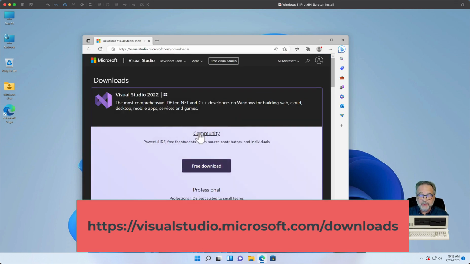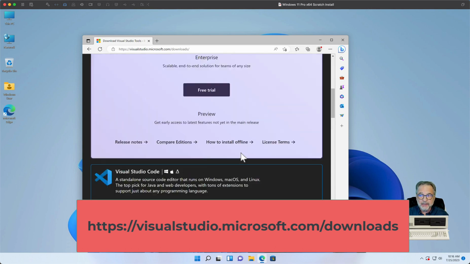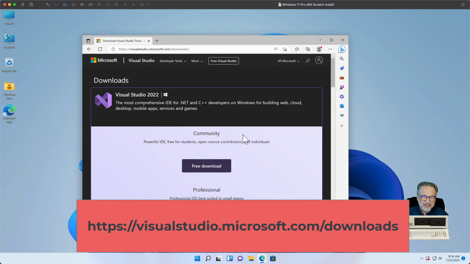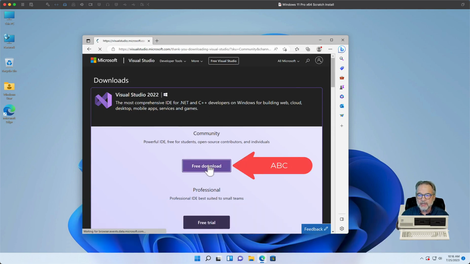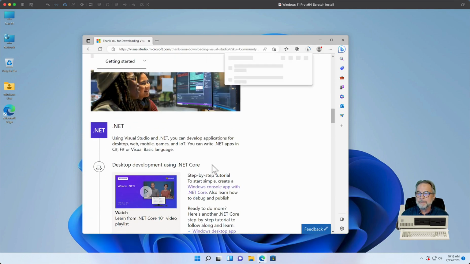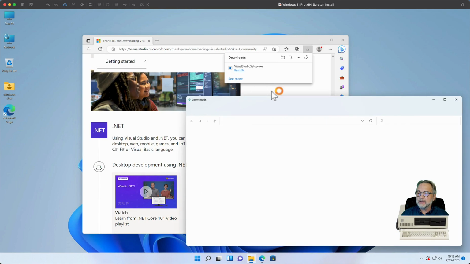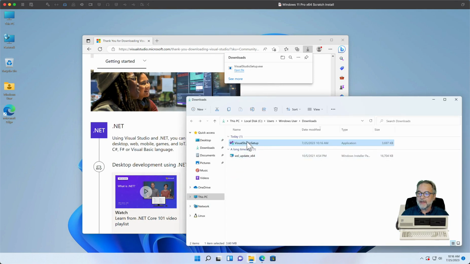And what we want is the community version. Now, if you want to purchase the professional version, you can do that, but the community version is really all we need. So I'm going to click on free download, and it's going to download an installer. Now from there, I'm going to open in the folder because I'd like to see the downloaded file. There it is right there, Visual Studio Setup.